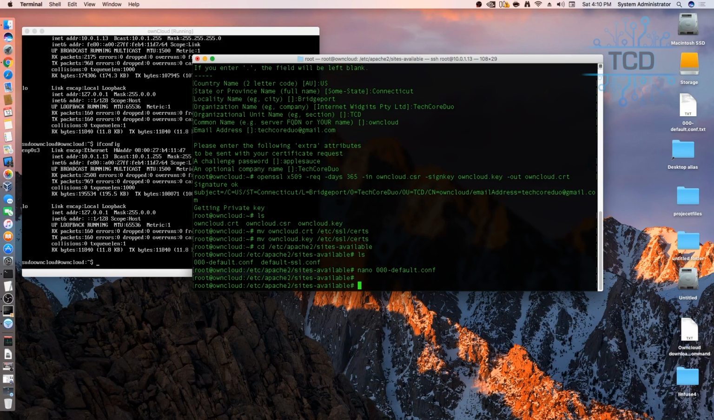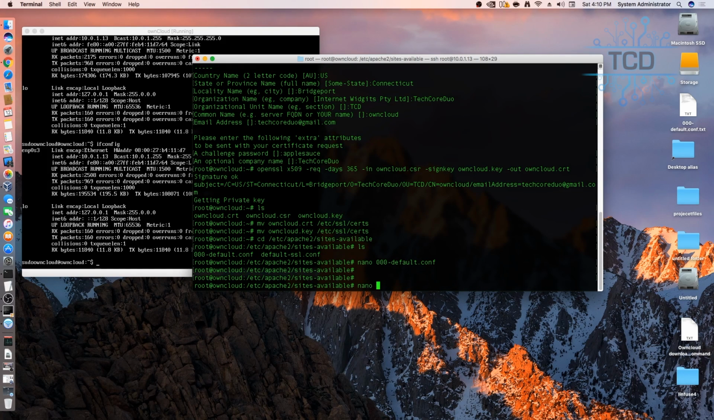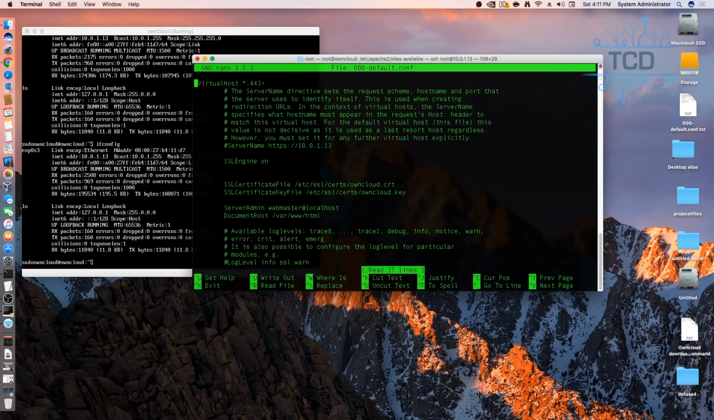and return. Drop down a couple of lines, and I'm just going to take a look at that file one more time just to make sure that we made those changes. SSL engine is on, the server name is there, and we have our SSL certificate key files, no typos. Triple check, quadruple check if you can. All right, and we're going to exit out of here.